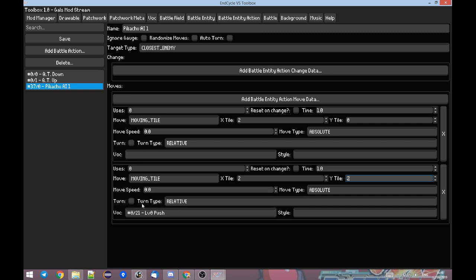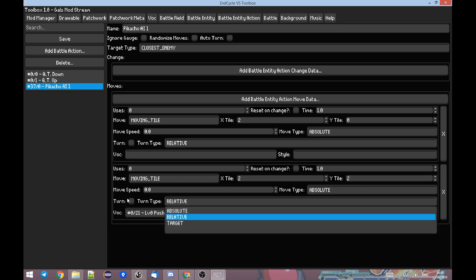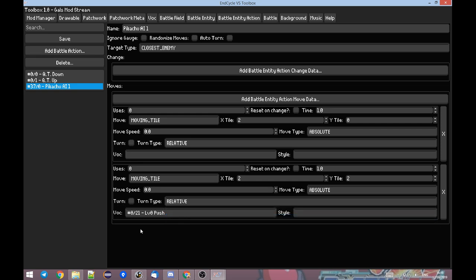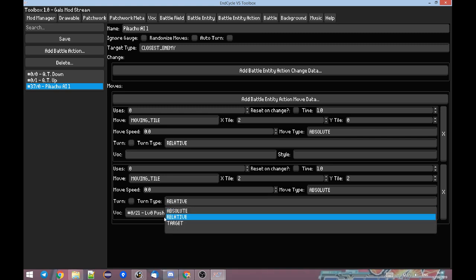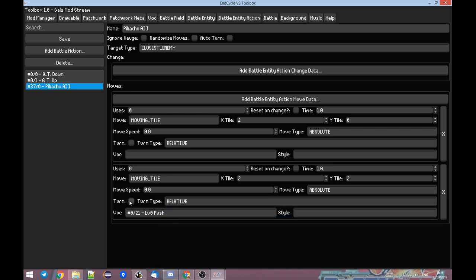Now you can also make him turn when he uses an attack. To do that, you simply mark this turn checkbox and set his turn type. You can either make it absolute and have the turn checkbox turn Pikachu in a certain way, or you make it relative, that will only turn him if this checkbox is marked, or you set it to target, and target will always make Pikachu face you, basically wherever you are. If you're behind him or in front of him, it will make him look towards you. Unless you check the turn box, then it will make him look away from you.